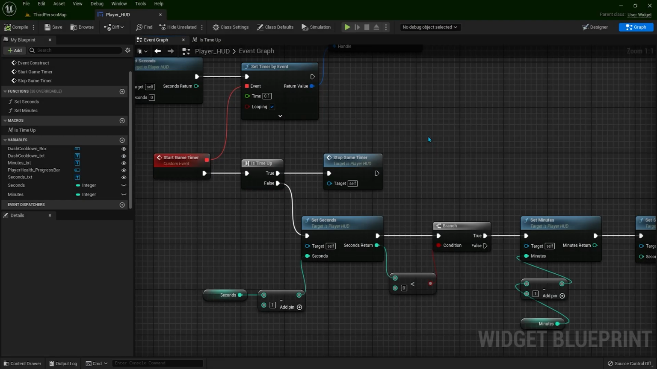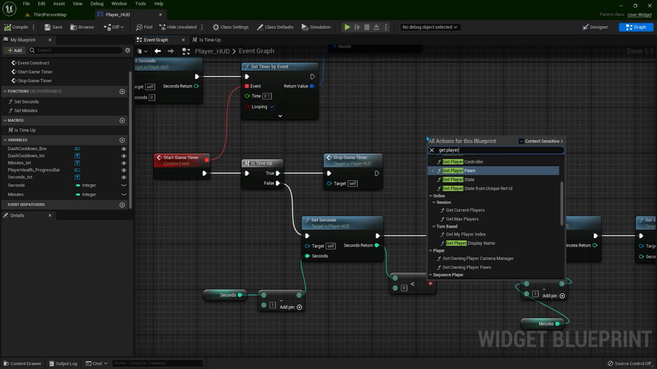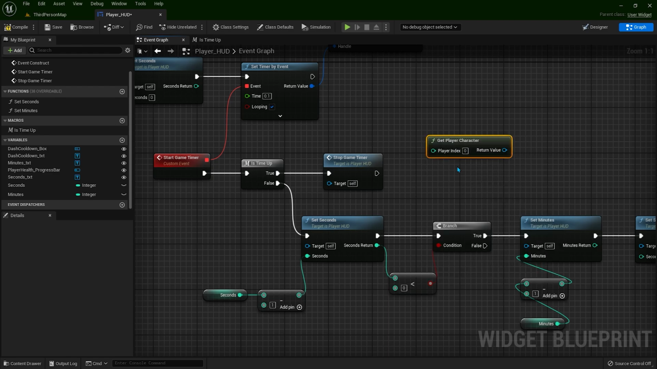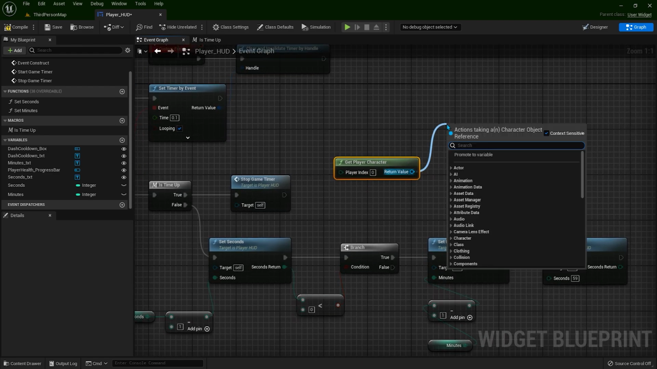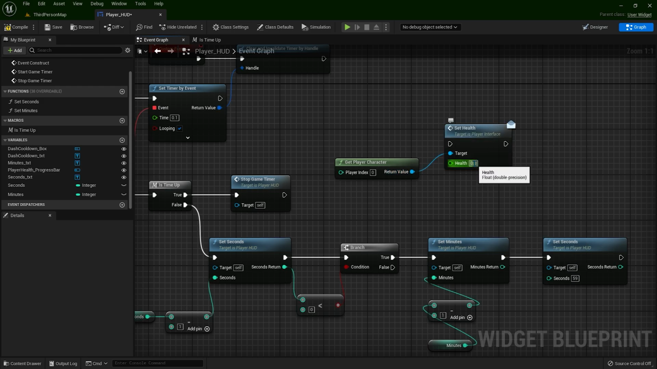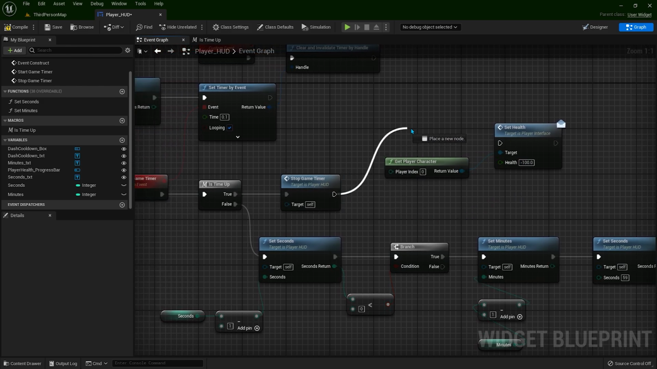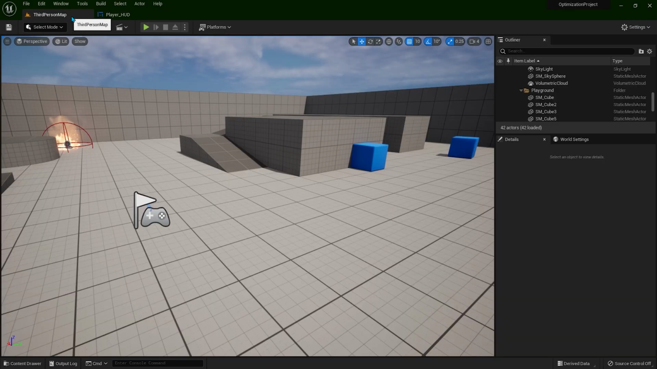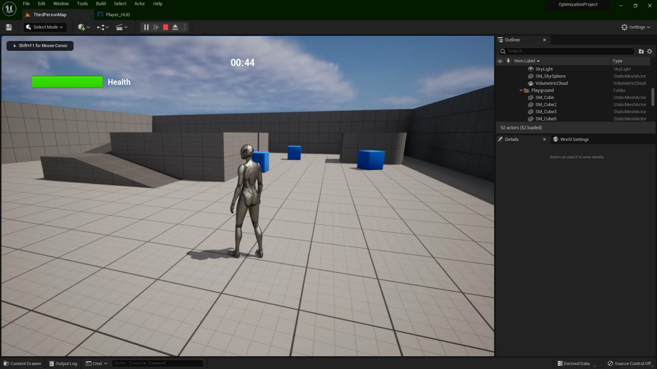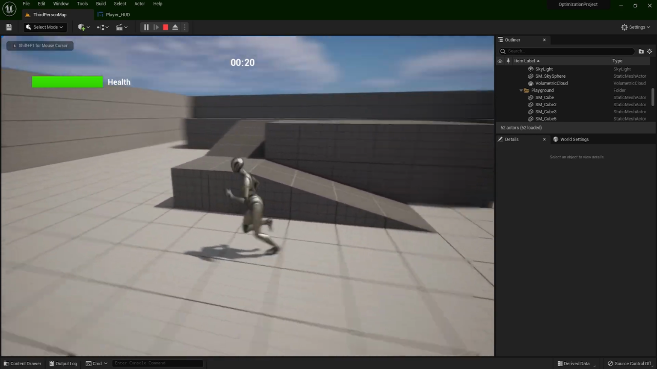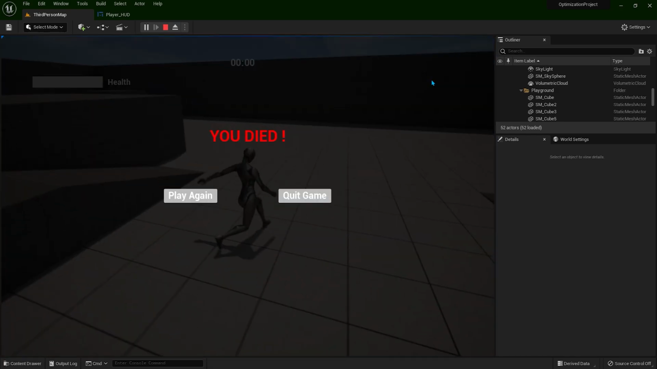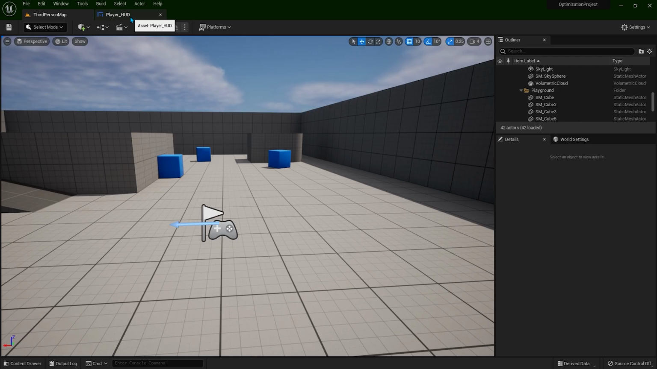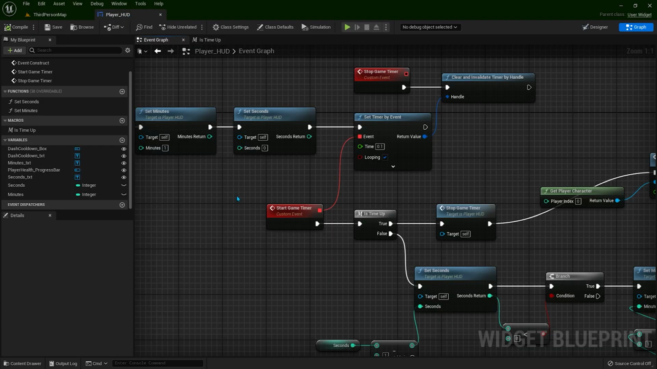Okay, so the way to do it is to right click and get player character. And from here, set health. And from here, we want to take away the whole health of the player. So minus 100. So then the timer will stop and the player will die. Now let's try it out. The player is dead.